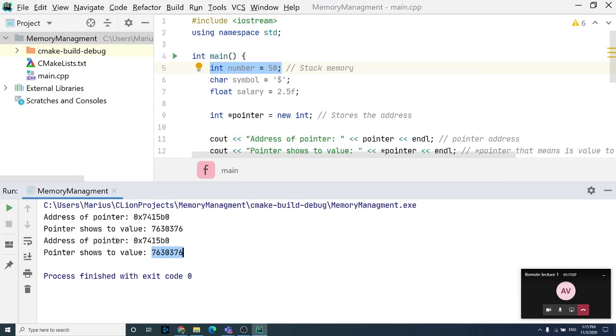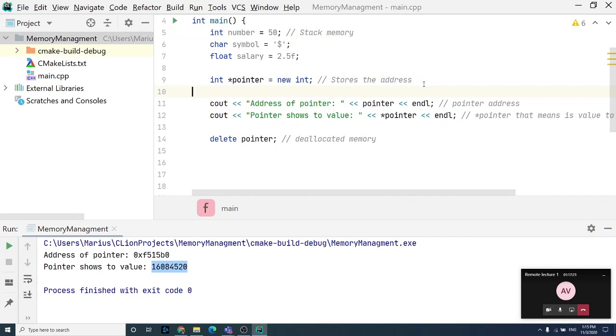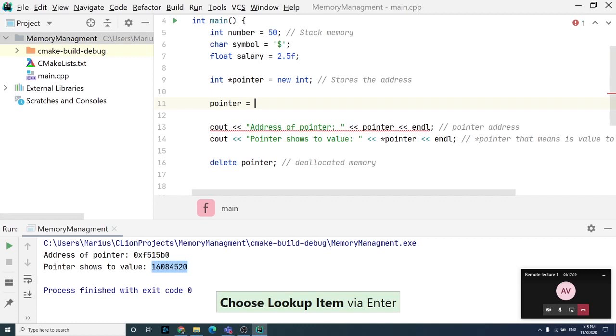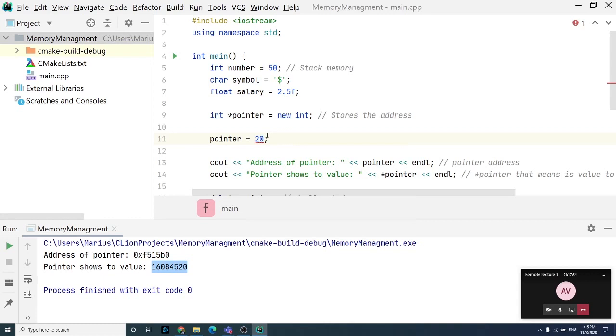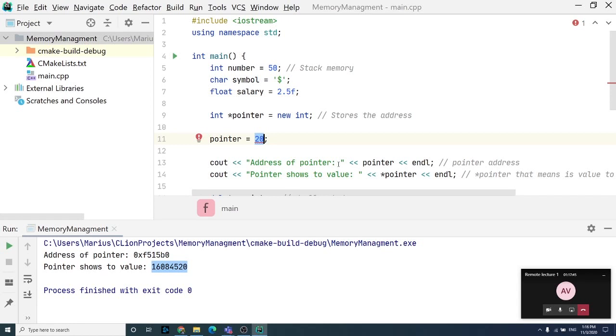The pointer shows a different value each time because we are allocating the memory. If you would like to change it and show a different value and address, you're able to change it like this: pointer equals, and you need to give the address here. If you write a number, you will get a problem because we're passing not an address but an integer. You're not able to get the address without some special symbol.